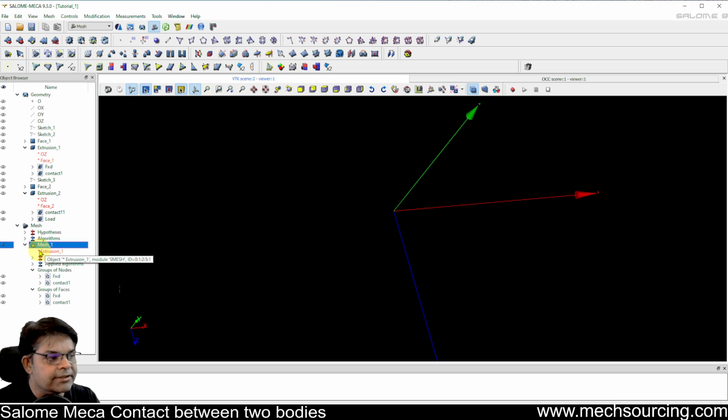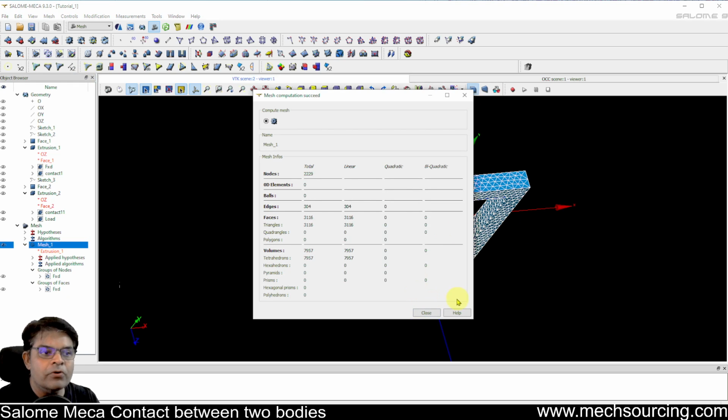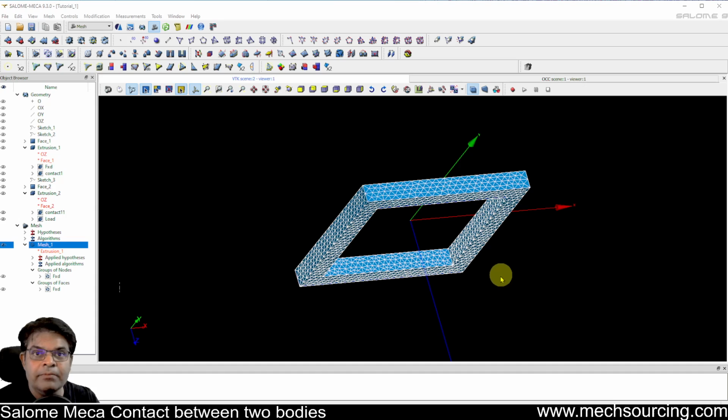Again go to mesh. It's still not generated. You will see a yellow kind of icon here that says that you need to create it. Then right click it and then go to compute. Based on your system settings and capabilities, it will generate a mesh faster or slower. We can see the total number of nodes, total number of faces, triangles, volumes, all details. Even if there is a failure in mesh, it will show up.